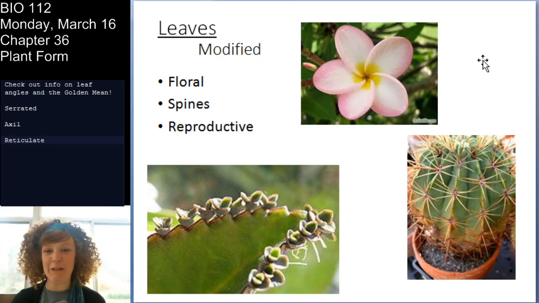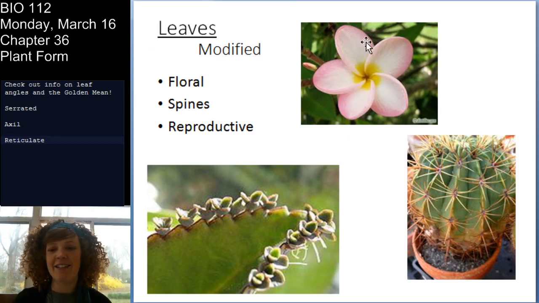The corolla. Good. And basically it can draw in pollinators, right? So those leaves are performing a very important function. All right, spines. I've told you that spines are modified leaves. Yes, that's what they do. But what do you think their function might be? It's protection, right? You probably just said, say it out loud, protection. So protection from herbivores. Great.